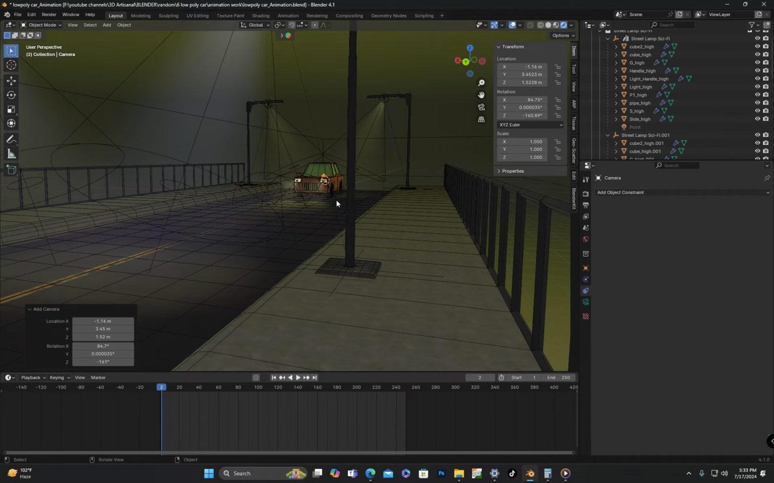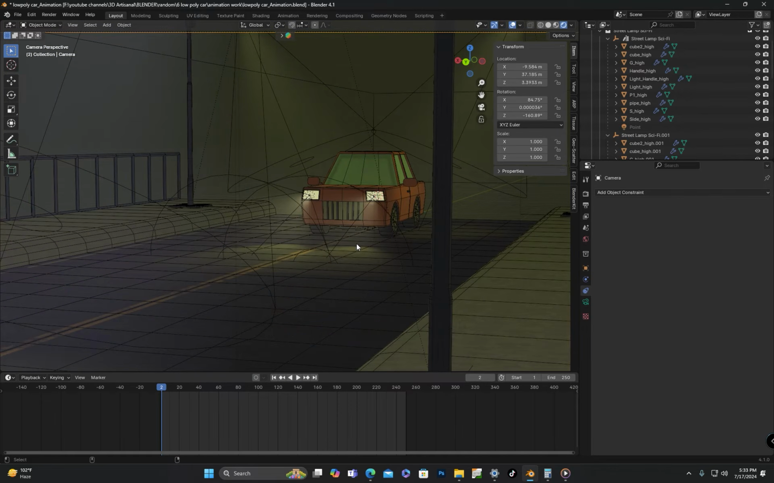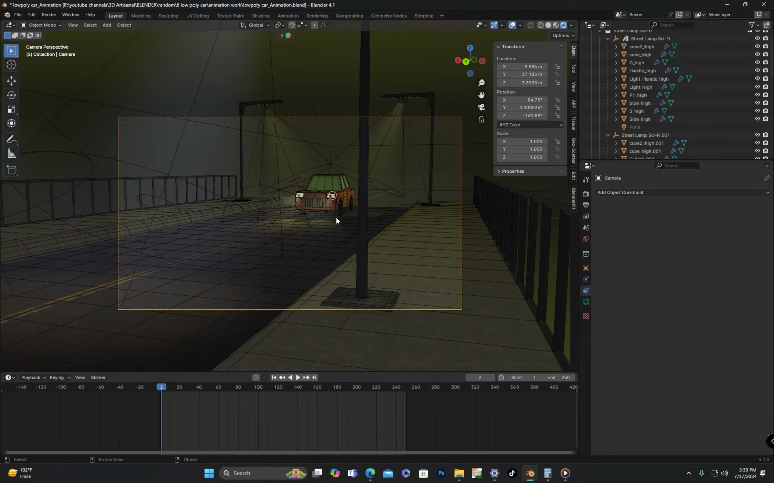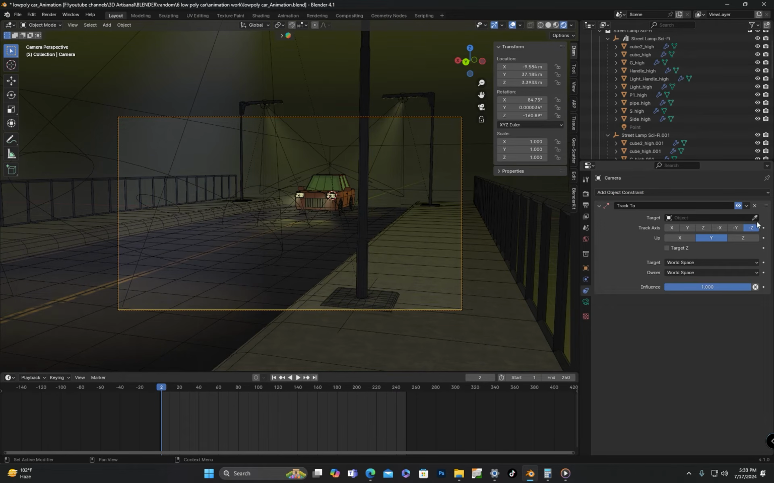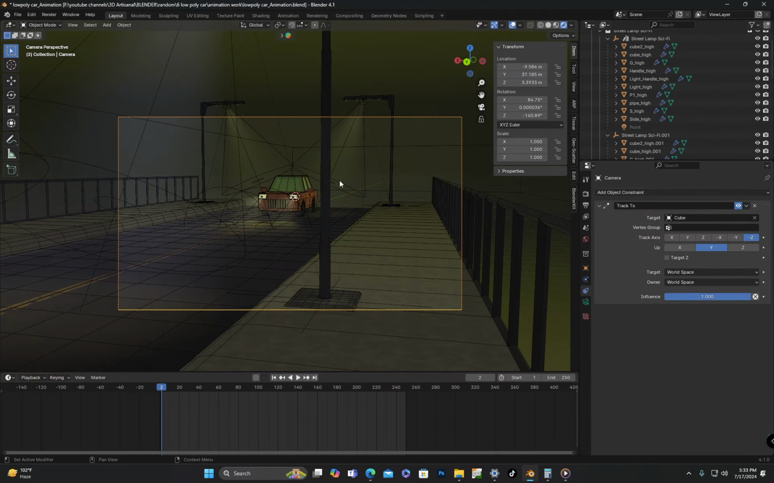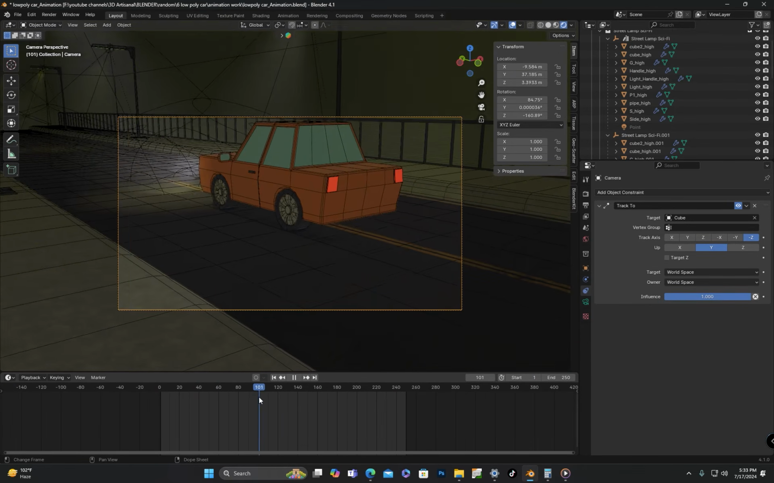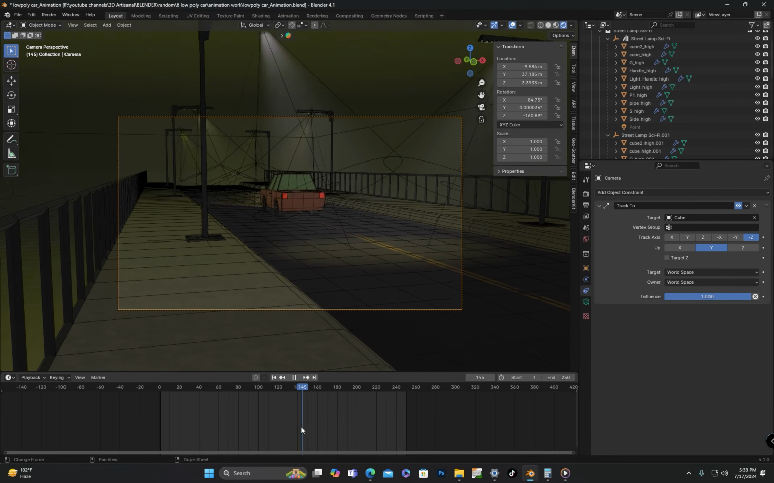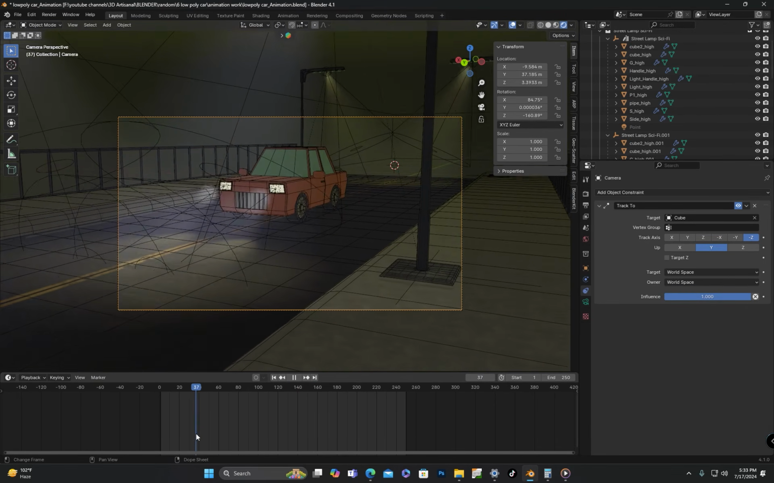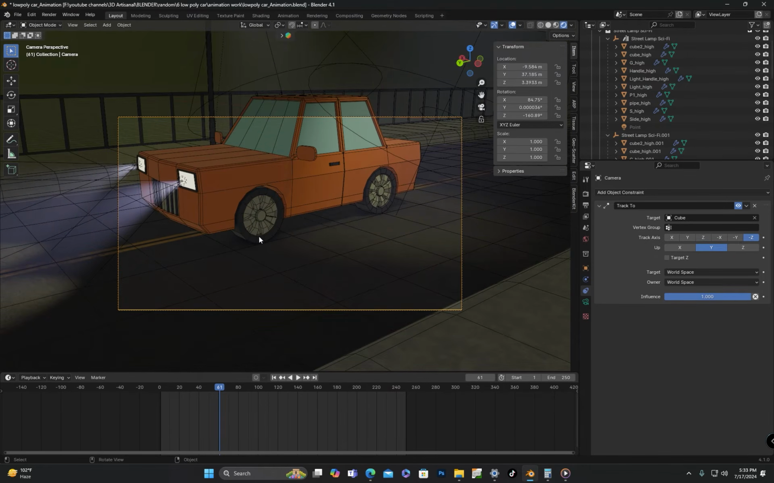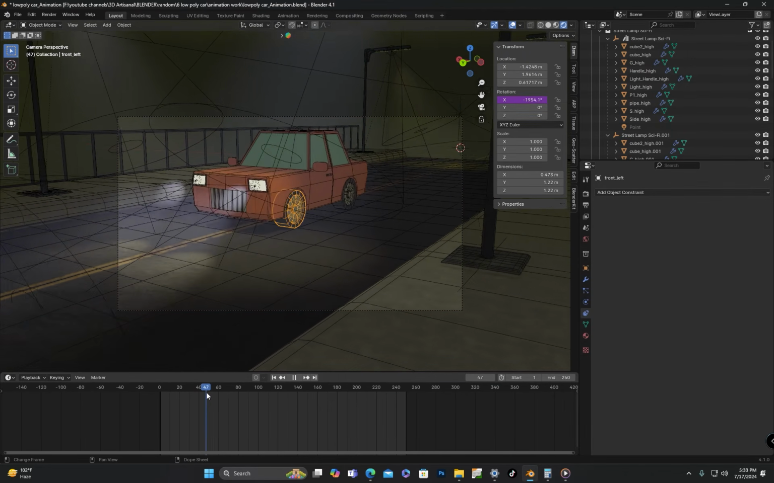Now that the camera is added, to align the camera view with the scene view, I will select the camera and press Ctrl plus Shift plus numpad 0. This will set the camera view according to the scene view. I will add a track to constraint to the camera and pick the car as the target object. This way, the camera will track towards the car's direction wherever it goes. Now, if you view from the camera perspective, you can clearly see that the wheel's rotation is not correct.